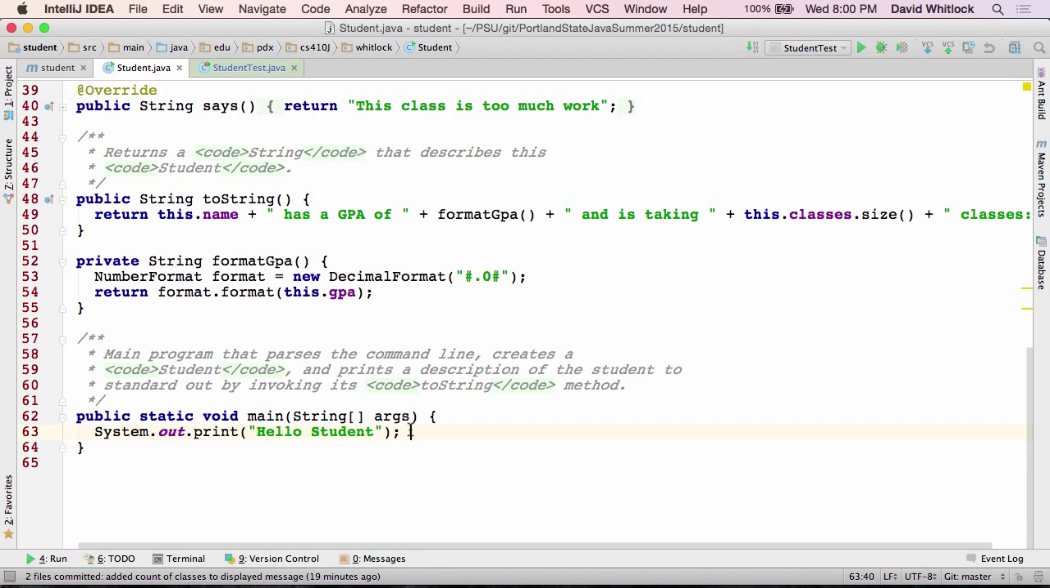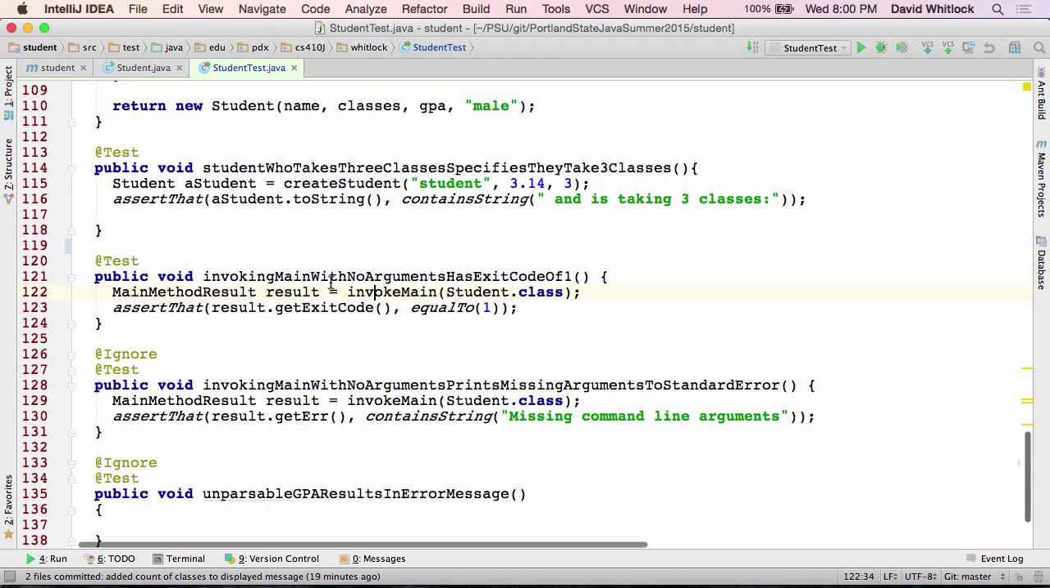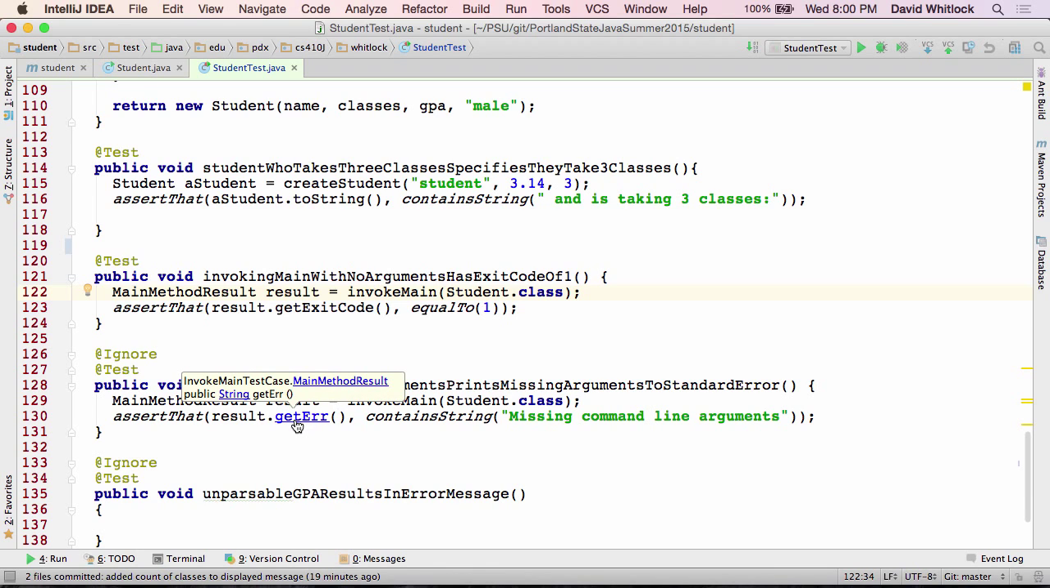Yeah, that's cool. So invoke that main method, and it returns this object. This is an object that I wrote. It's called main method result. Main method result has information like the exit code that was there with the VM, or, hey, give me a string which is what was written to standard error.